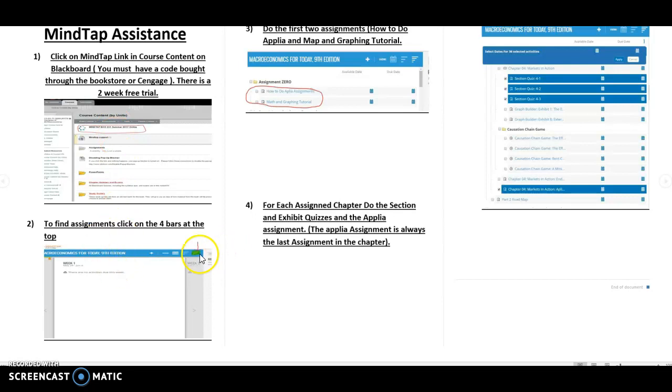When you get to Mindtap, there's a little icon in the near upper right. It's 4 bars. There's one with 3, but there's one with 4. Click on the one with 4 bars. That will take you to the Mindtap assignments. The first thing you have to do is how to do Aplia assignments in the math and graphing tutorial. Those do involve quite a bit of time, so you'll want to get those done first.